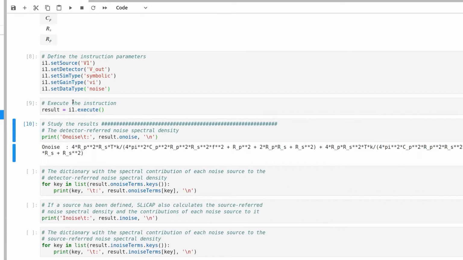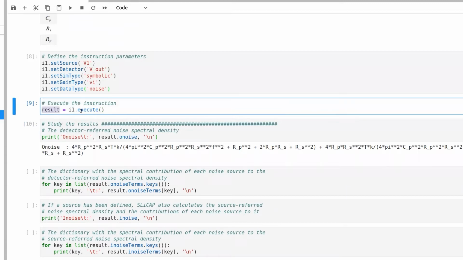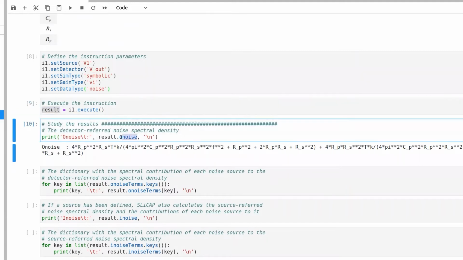So there is a result structure coming back from execute. And this result structure has attributes. And one of those attributes is O noise. And here you see if I'm printing this O noise attribute, I will have this expression. Of course, it is much more beautiful to put it on an HTML page. And that is definitely what we are going to do later.